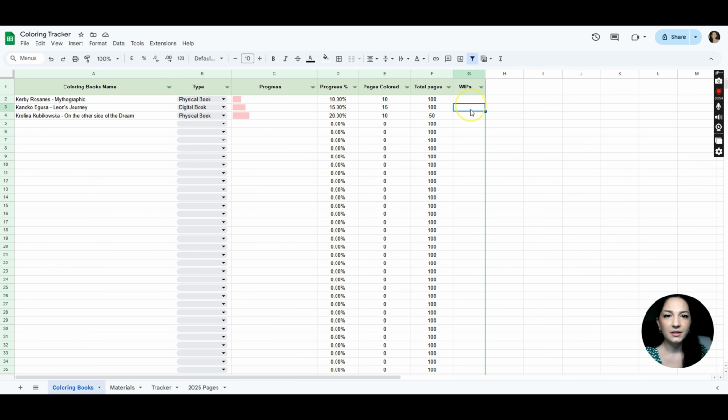Okay, you can also track your WIPs. This doesn't do anything. This is just a tracker for you. It's not counted anywhere. So this is this tab. Okay, hopefully I covered everything.